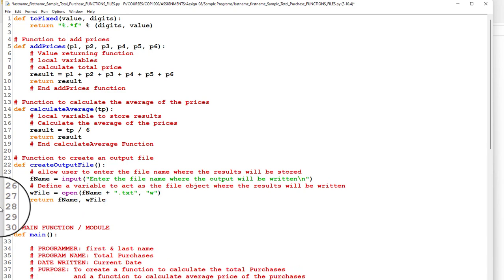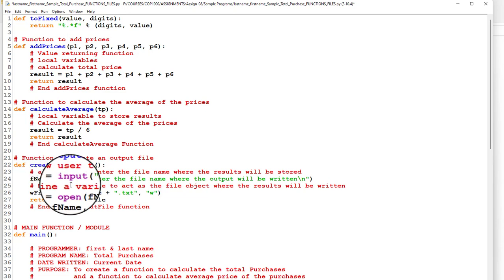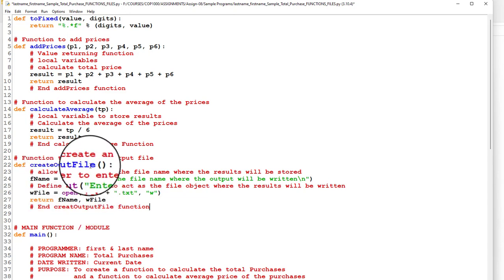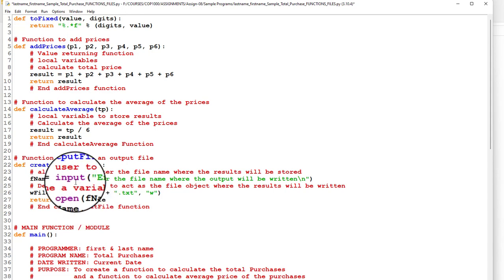And then the last step is we're going to say in the create output file function. Okay, so that's what we are doing. We're just creating a function that will allow us to be able to tell the program to direct the output to a file.